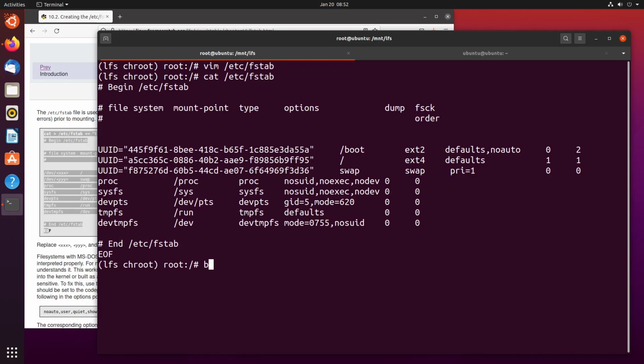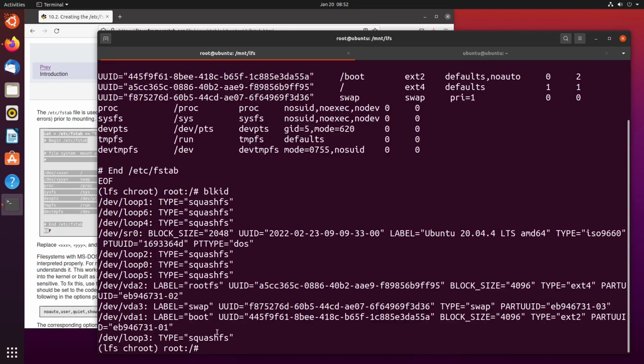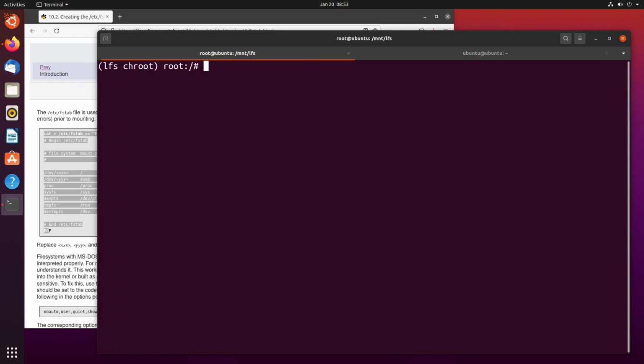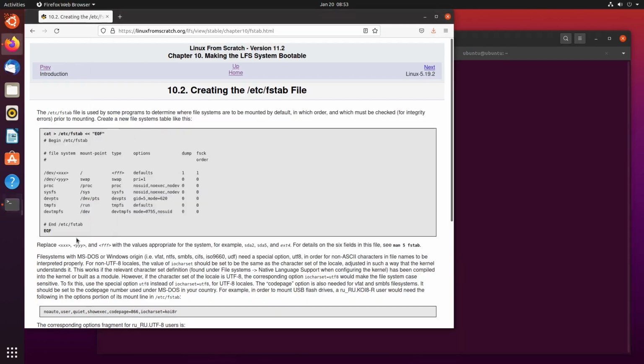If we do blkid, so block ID, for boot, it ends with A55A. That is correct. Our swap ends with 3D36, and our rootfs should end with FF95, FF95. Which means we have got this set correctly, which means we can now move on to the next step.